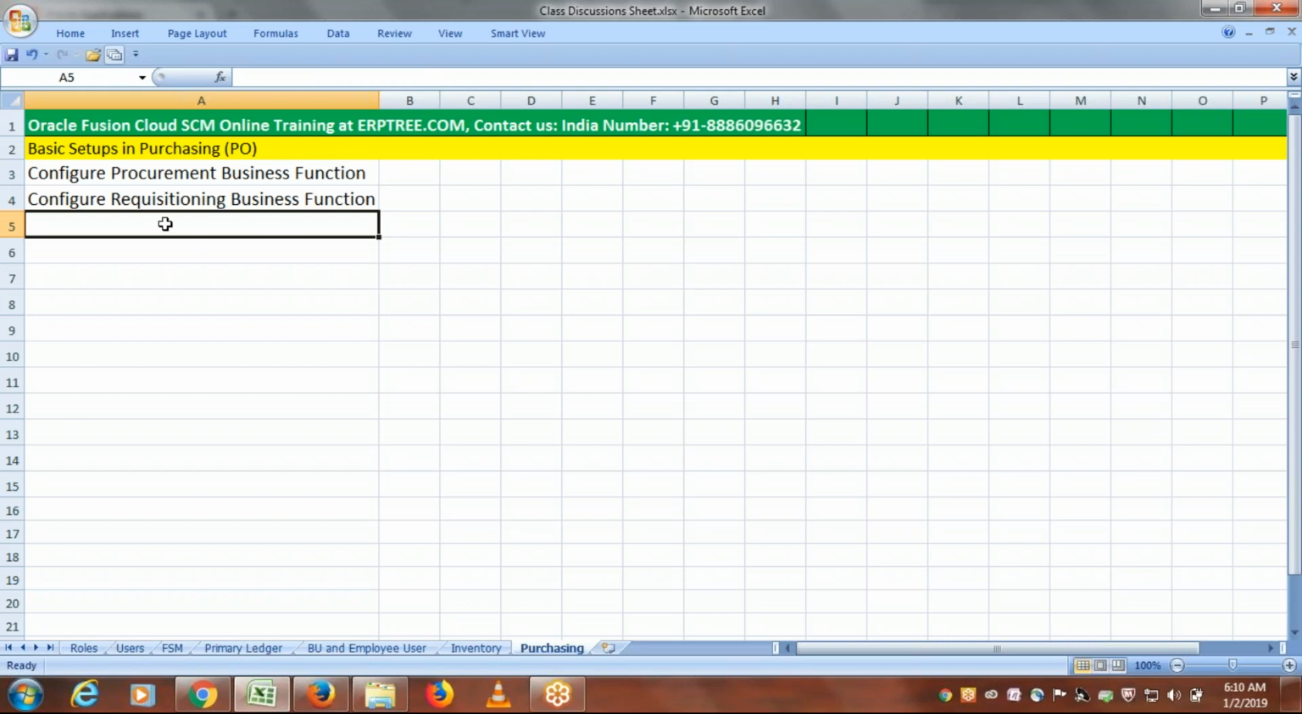So we have to set up the requisitioning business functions, and we have to configure common options. We'll talk about these setups also by comparing with EBS, and the purpose of each and every setup. So common options for payables and procurement.